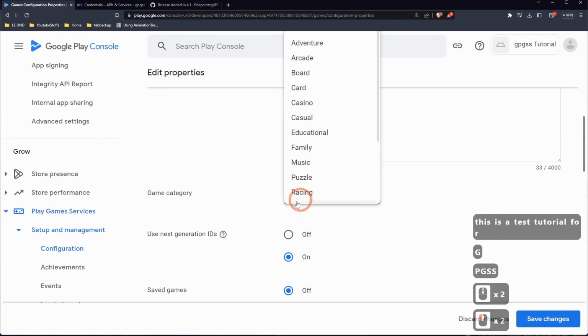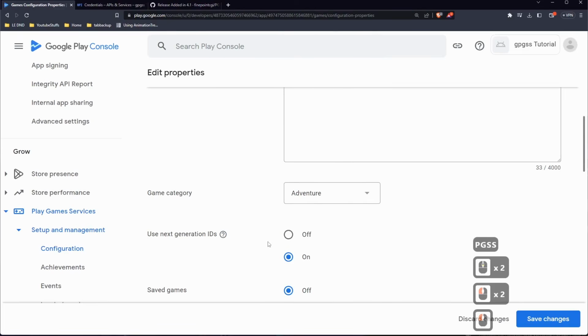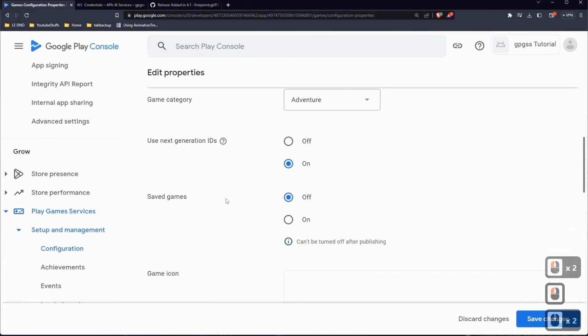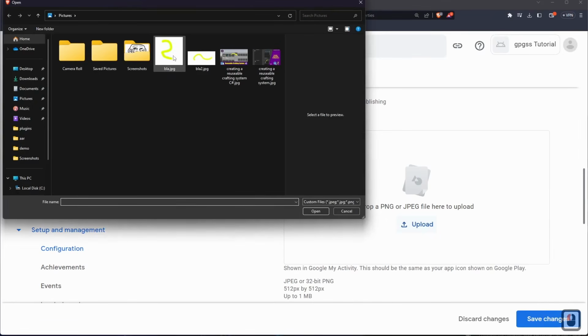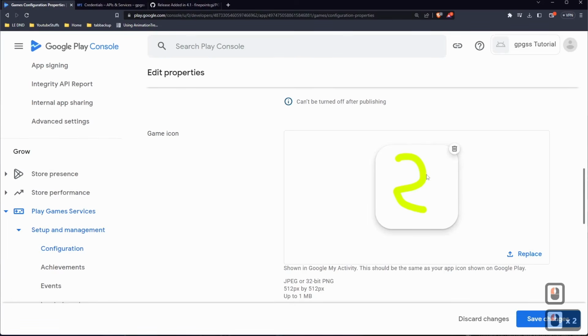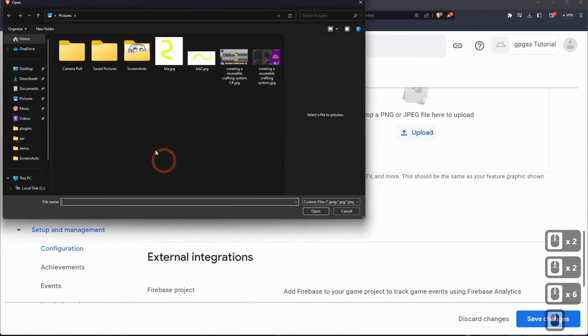Game category, we have to pick a category. I'm going to make it an adventure game because I'm feeling adventurous. Next generation IDs, I'm not worried about it. Saved games, I'll turn on, even though sometimes you don't need it. It depends on if you want to save games to the cloud or not. Game icon, we have to pick a game icon, and it has to be 512 by 512. Now, I've already built one, and I worked a lot on it, so there we go. So this is my stunning work of art here, so don't steal my icon.